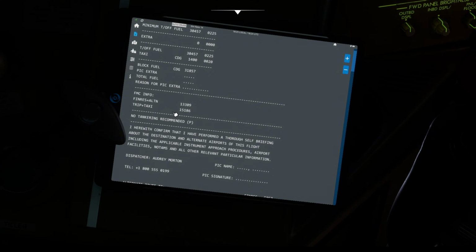Then again, we have trip plus taxi fuel, and no tankering recommended. Tankering means if the fuel in Paris would be way cheaper than in Frankfurt, maybe it would make sense to fuel a little bit more here in Paris, so that we don't have to pay the higher price in Frankfurt. But obviously, if you put more fuel in the fuel tanks, the airplane will burn more fuel because it's heavier. So dispatch would have to calculate this through and tell you, hey, tankering is recommended or not. Today, it is not recommended.